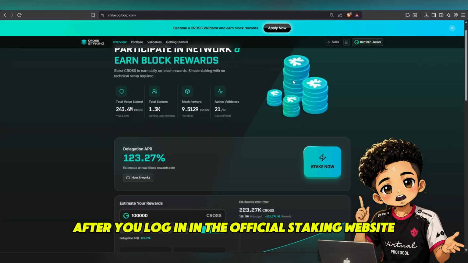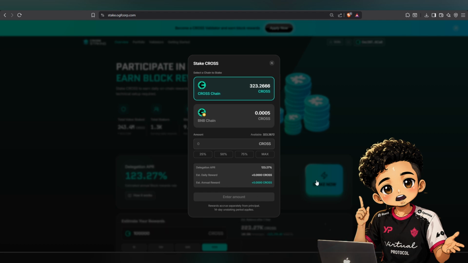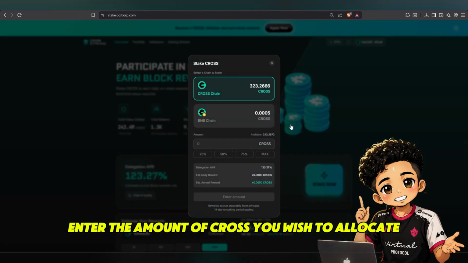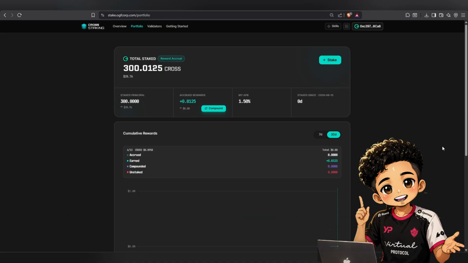After you log in to the official staking website, you can now start staking. Just click the stake now, enter the amount of Cross you wish to allocate, click stake, and sign the transaction in your wallet. But guys, there's a crucial golden rule.